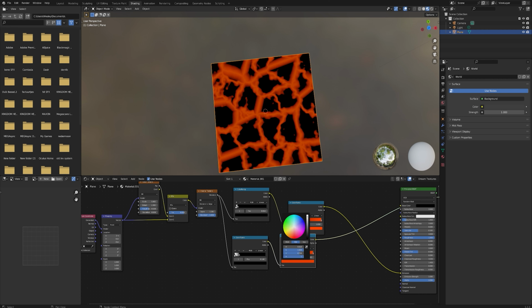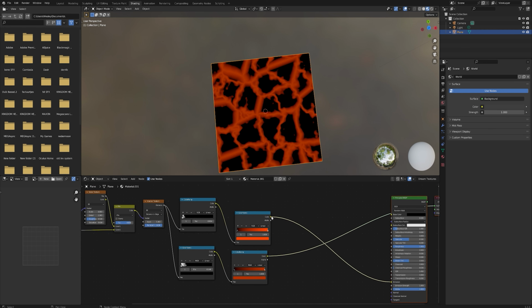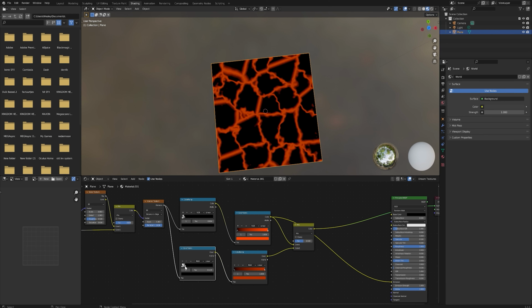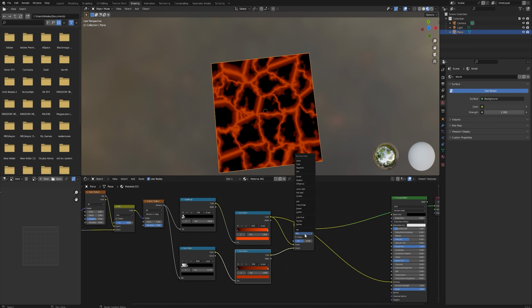Decreasing the brightness of that orange color a little bit, we can then mix these together with a mix color node so that there's a little bit of a glowing effect. So now you can see there's a bit of a glowing effect around our cracks, and you can influence how strong that effect is by messing around with this color ramp over here. If we set this mix color node to being add, the effect becomes even a little bit stronger. So I do like the look of this.